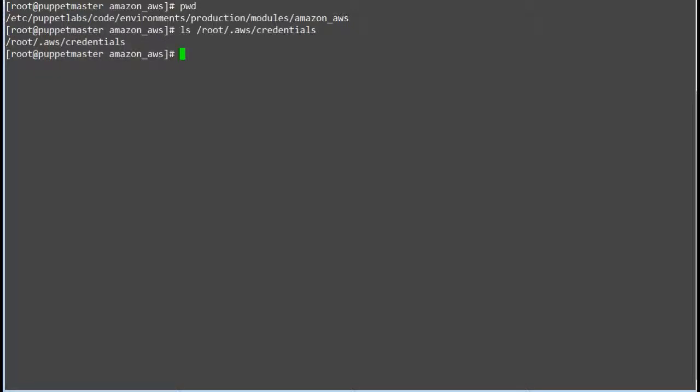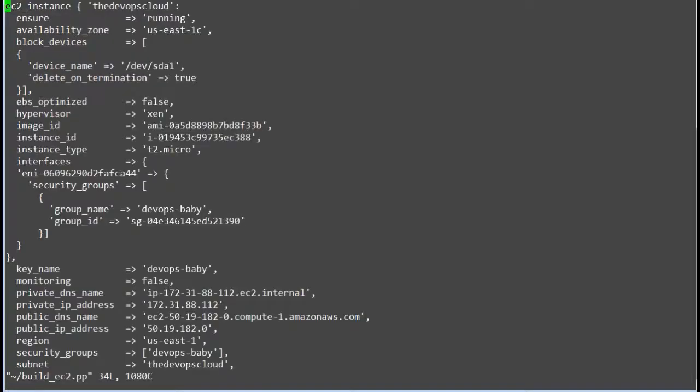To explain which fields are required or which options you can mention in a class, I would first check a running instance's properties. So run the command puppet resource ec2_instance and redirect the output to a file like build_ec2.pp. Once the command is successful, edit your build ec2 file and make the changes.